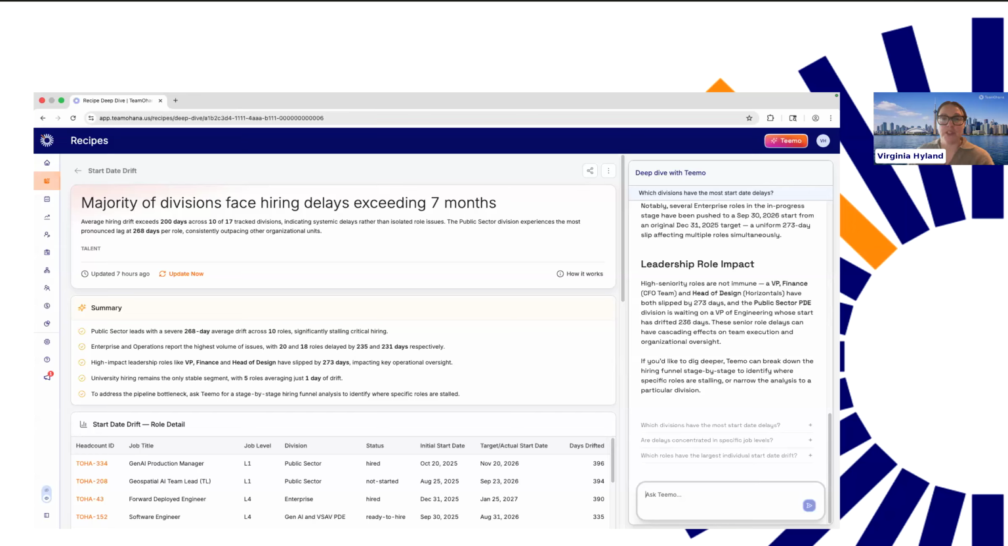So start date drift is typically a view that TA or hiring leaders might want to see that allows you to analyze how many days have been added from a headcount's initially planned start date to its current target start date or its actual start date if the candidate has already been hired. So it's just a count of the days drifted that can help you spot planned start dates that are shifting so that teams can better understand the downstream impact on hiring plans, team capacity, and overall workforce execution. So I want to orient you on the page here.